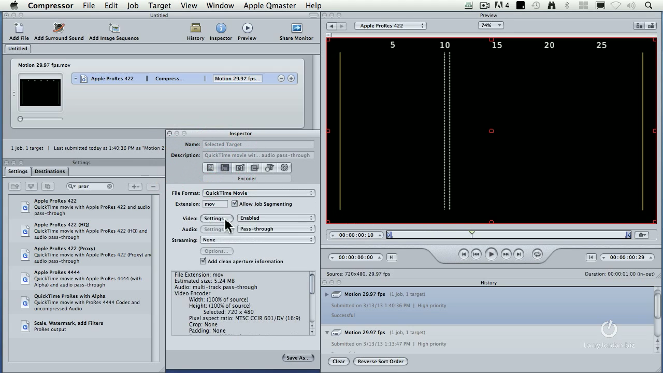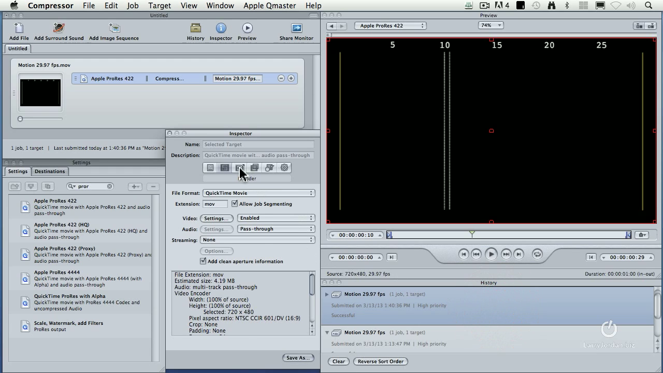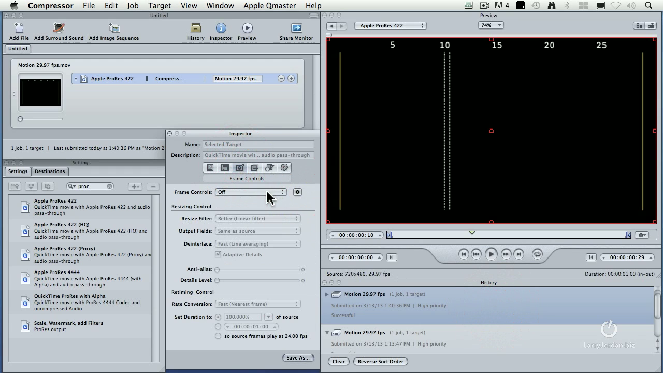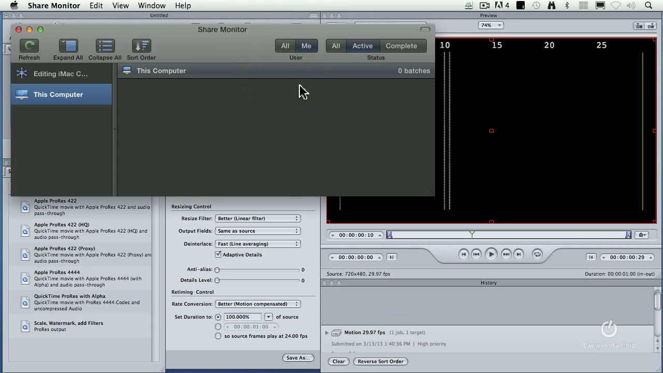Again, go to the encoder tab, video settings. Change the frame rate to what you want it to be, 24 frames. Click OK. Then go to frame controls. Turn off automatic. Turn on manual. Set this to better. Rate conversion to better. Done. Click submit.